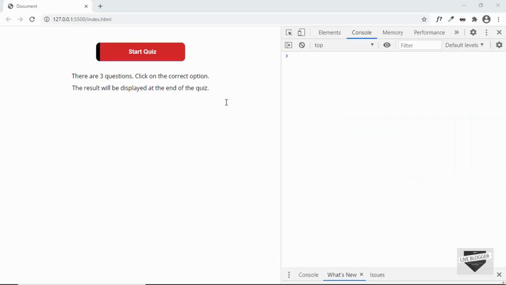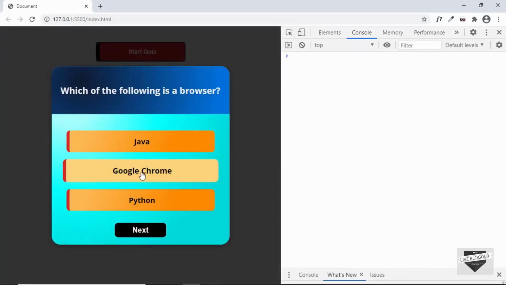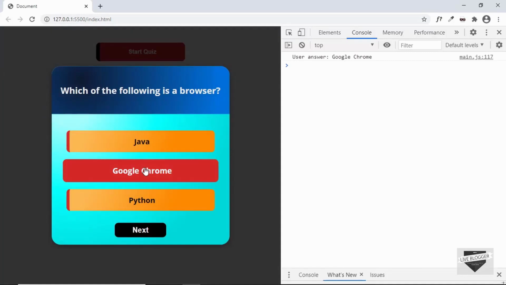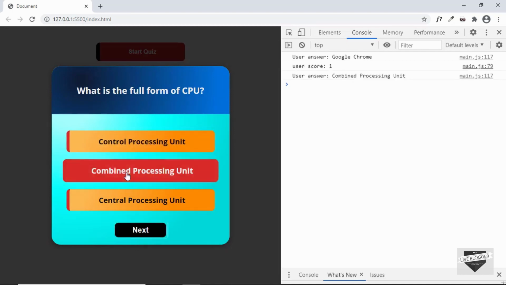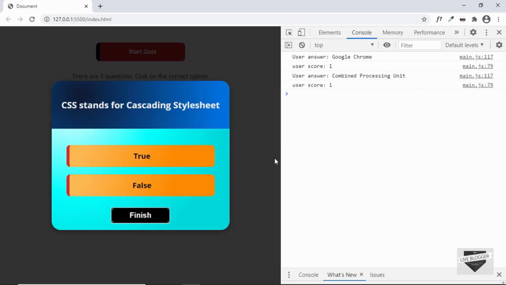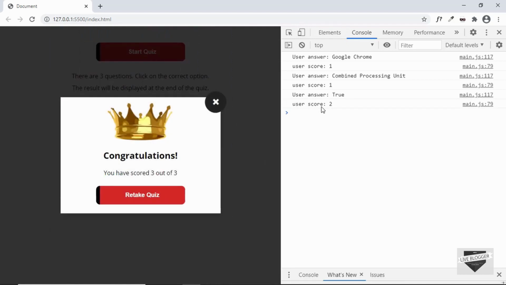Alright, so now let's test it out. Let's click on start quiz and we have this quiz. Let's click on the correct answer, which is Google Chrome, and we can see that the user score is 1. And let's click on the wrong option for this question. I'll just select this one right here and click on next, and we can see that the user score is still 1. Now let's click on the correct answer for this question. We just press true and we'll just click on finish, and now we can see that we have the user score of 2. So everything is working alright.